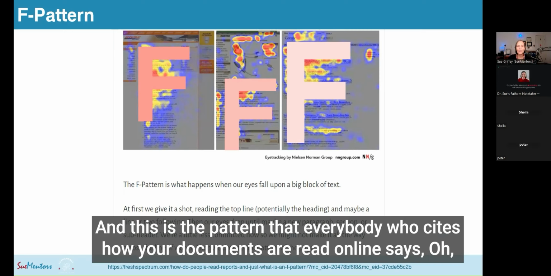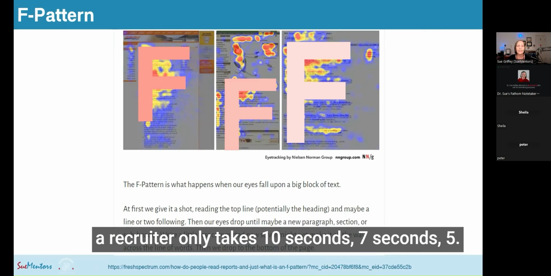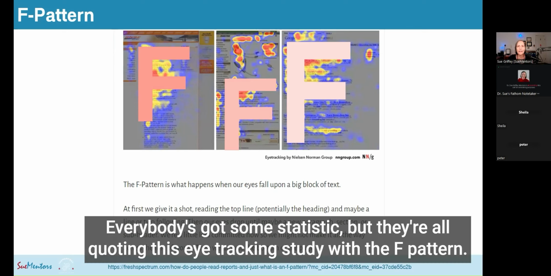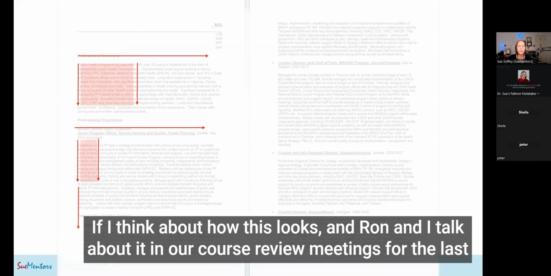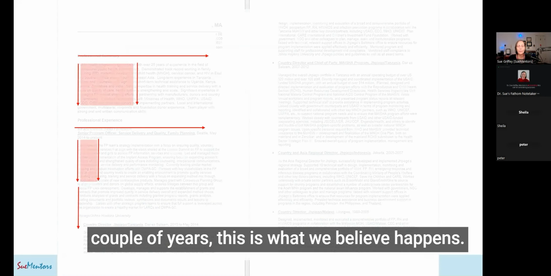And this is the pattern that everybody who cites how your documents are read online says, oh, a recruiter only takes 10 seconds, 7 seconds, 5.9 seconds. Everybody's got some statistic, but they're all quoting this eye tracking study with the F pattern. If I think about how this looks, and Ron and I talk about it in our course review meetings for the last couple of years, this is what we believe happens.